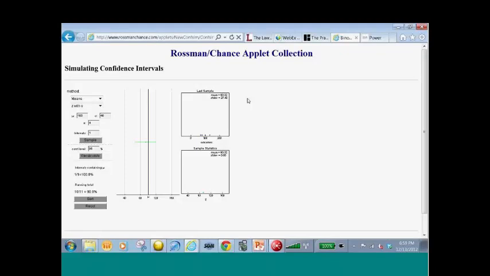Just remember rossmannchance.com. They have some nice free applets. This particular one is very nice because it allows you to do what I want to try to do: inference about a mean using a z critical value from the standard normal distribution and using the sample standard deviation S from the data.